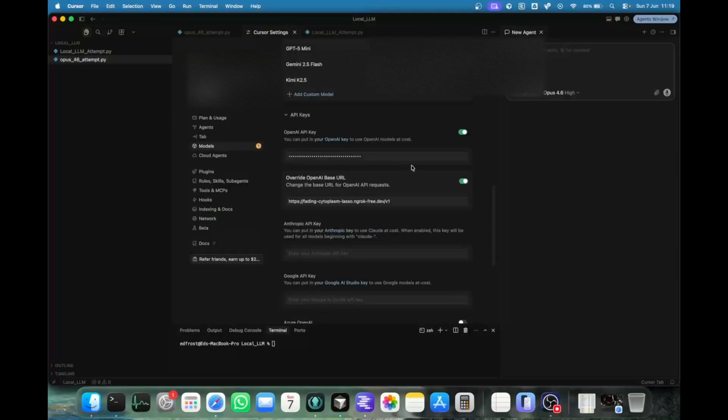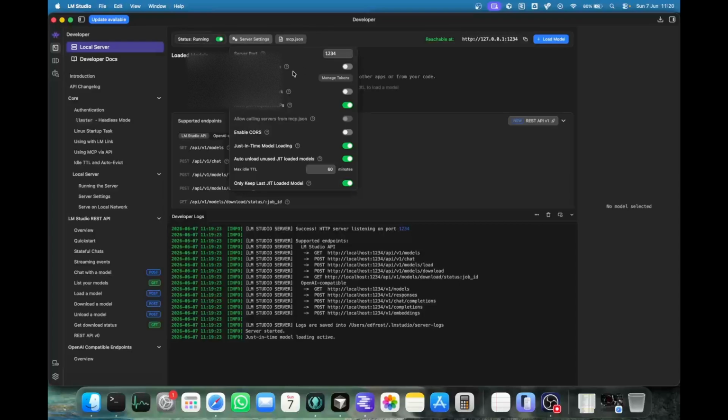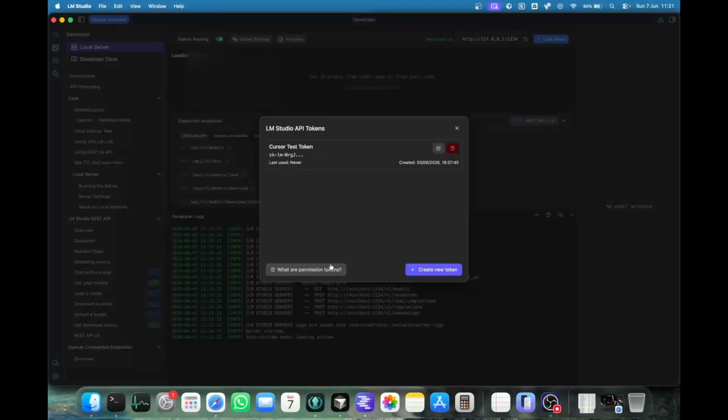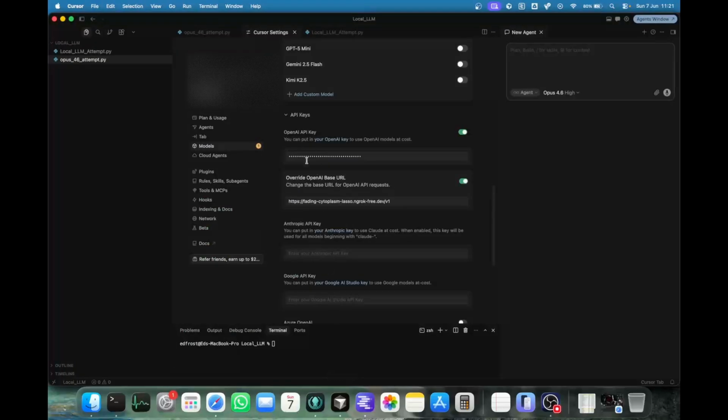If we go back onto Cursor, we've put that we're doing our own API key, and this URL is now the URL from the ngrok from the terminal. So the API key here, importantly, is not the one from ngrok. It's important to get this right because this had me in circles a couple of times. So the API key here is the API key from LM Studio. So in server settings, require authentication, manage tokens, you need to create a token here, and that is the token that goes into Cursor, into this bit here.